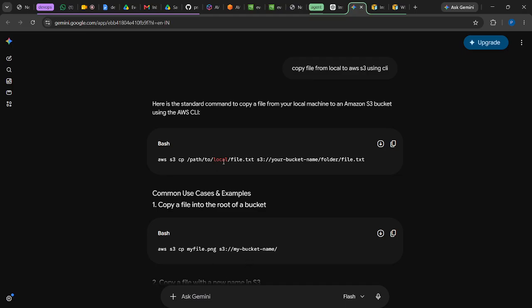So this is the command: aws s3 cp. CP stands for copy. It is going to copy the file. But before that, you have to provide the path of the file. Then s3, then your bucket name, then the folder structure and the file name, the name under which you want to upload that file.